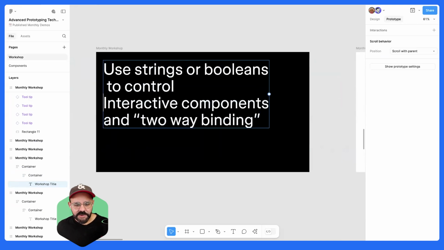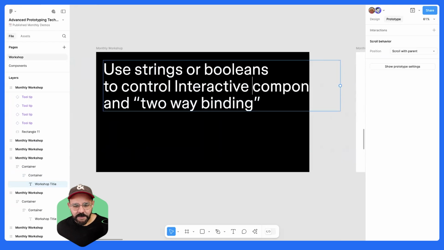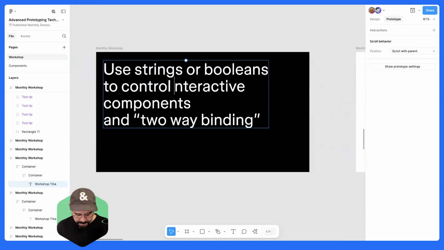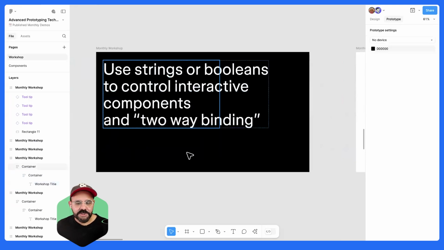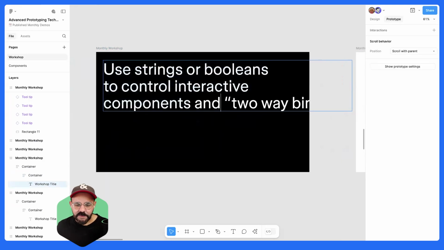Booleans. There we go. To control interactive components. Just updating this, don't mind me. So we're going to use strings or Booleans to control interactive components and also introduce the concept of two-way binding.